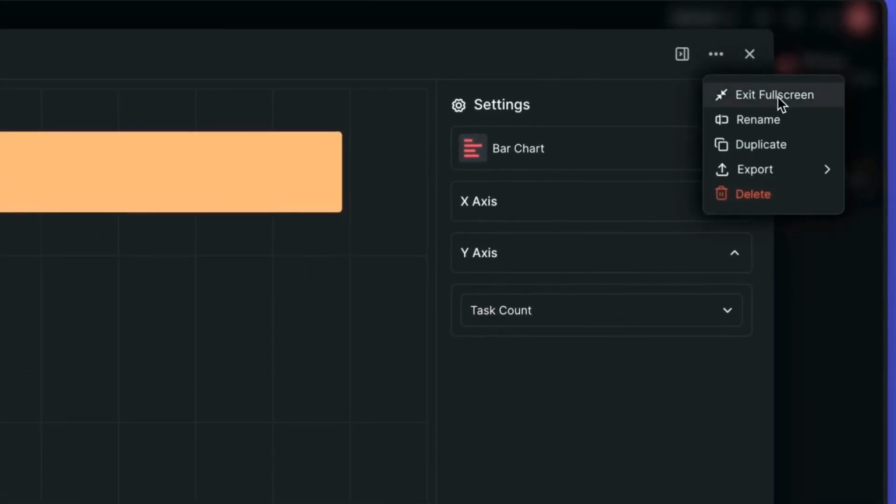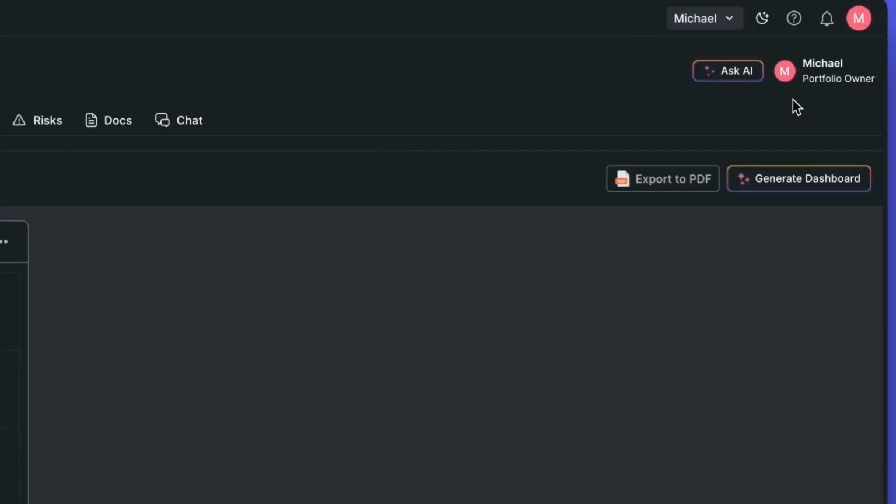From this menu, you can exit full screen, rename the dashboard, duplicate it, export it as an SVG, PNG, or JPG, or delete it. Let's exit the full screen.